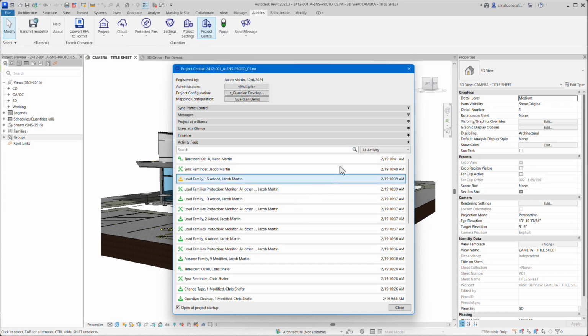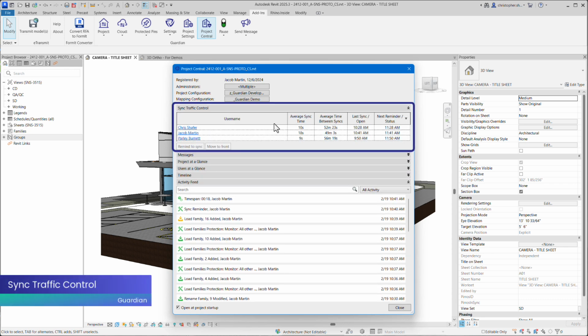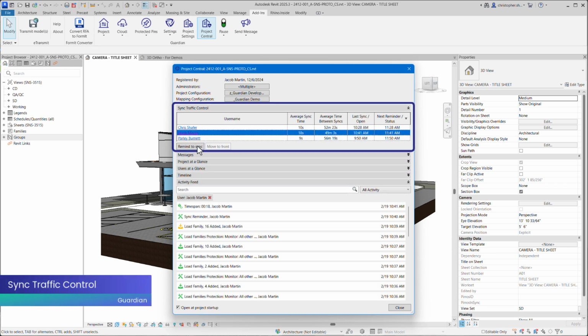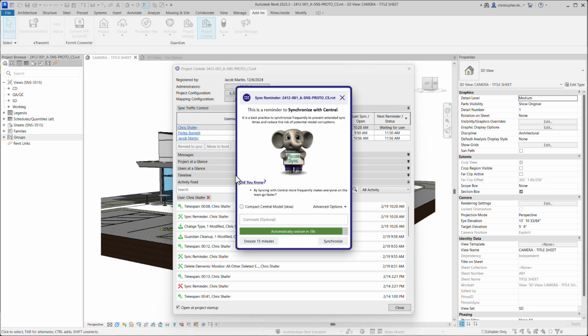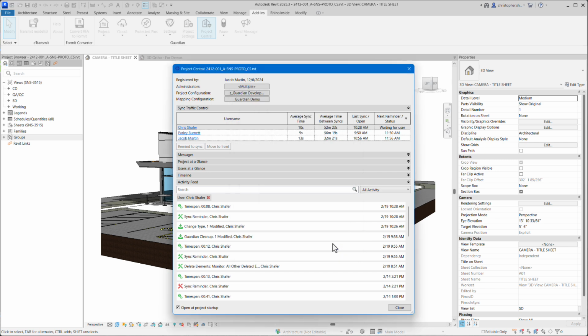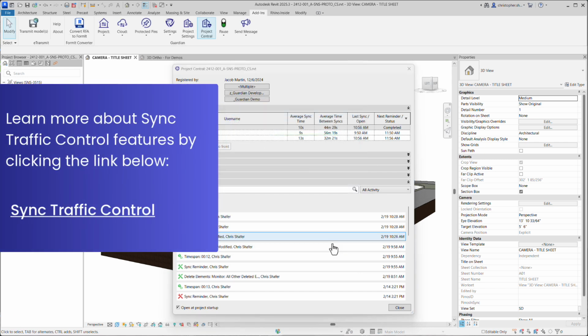Guardian's Project Central is organized in a series of drop-down tabs that provide specific data on how the users are interacting with the project model and Guardian. Under Sync Traffic Control, all the active users within the model are listed along with their sync activities. From here, administrators can remind users to sync with Central and keep tabs on their progress. To demonstrate, the administrator of the active project is reminded to sync with Central. Learn more about Sync Traffic Control in the link provided.